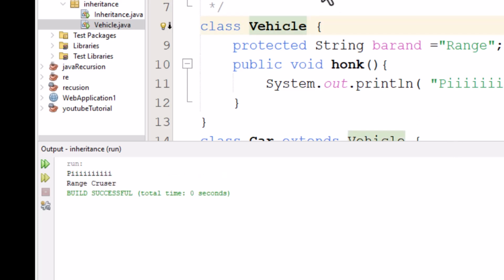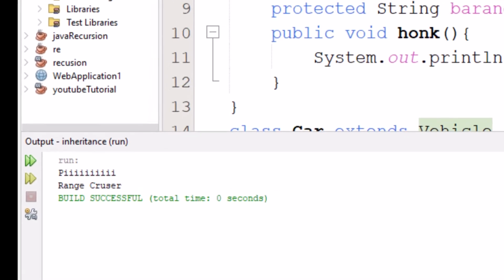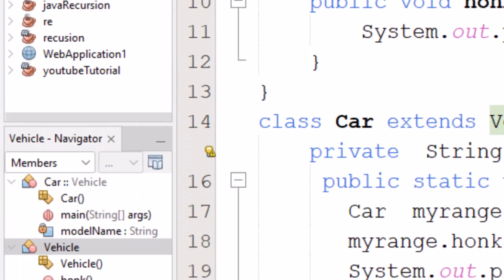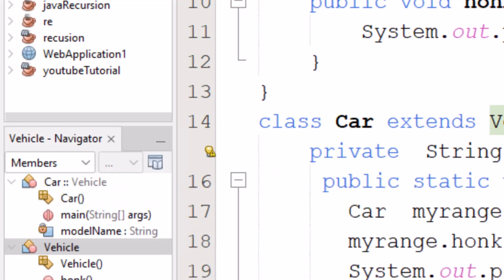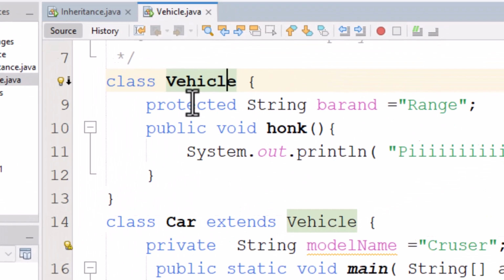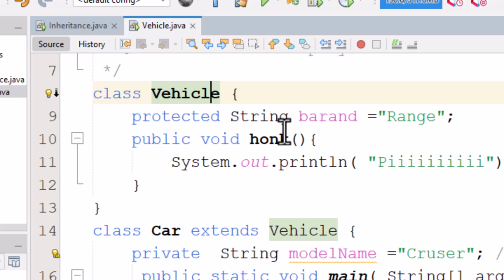So you can see that it has printed out, and okay, let me just run it again. Run the file. So you can see here we have the sound, and then range, and the cruiser here. So that is it. That is all. But you need to notice here that we use this protected string brand. And this modifier, if we declare this as private, we wouldn't be able to print out the brand.